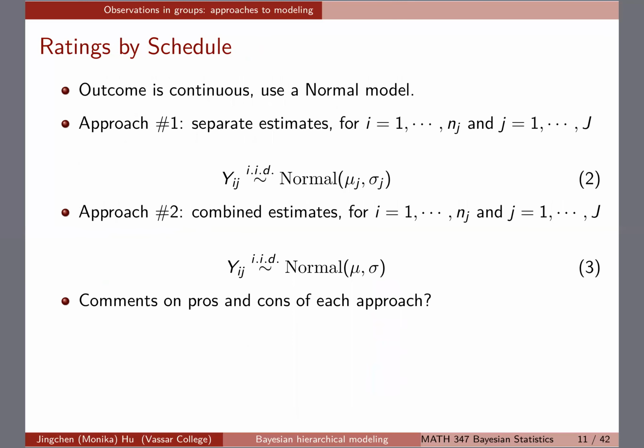All right, so the outcome is continuous, so we can use a normal model. The two approaches that we know so far: the first one is separate estimates. That's when you have a different mean and different sigma for each of the normal models, and you model everything separately. That's equation 2.